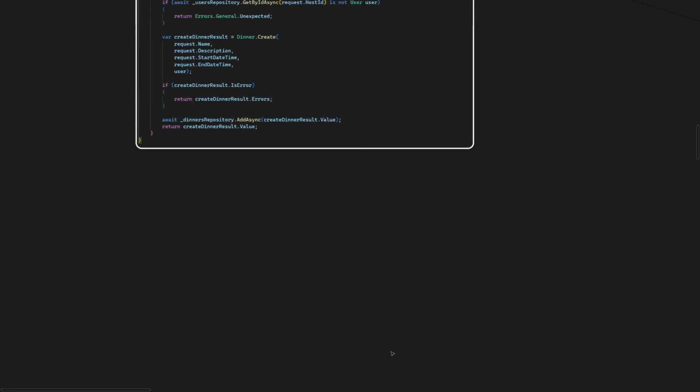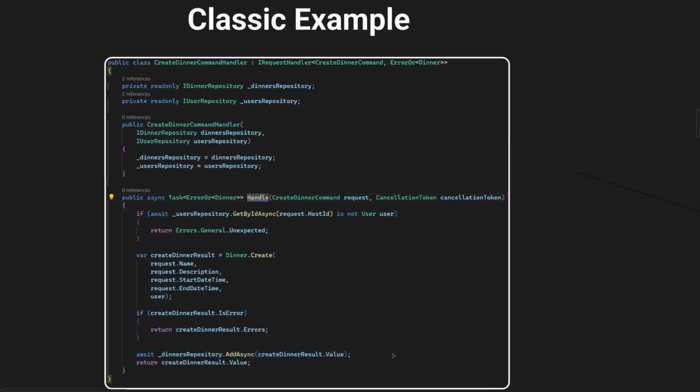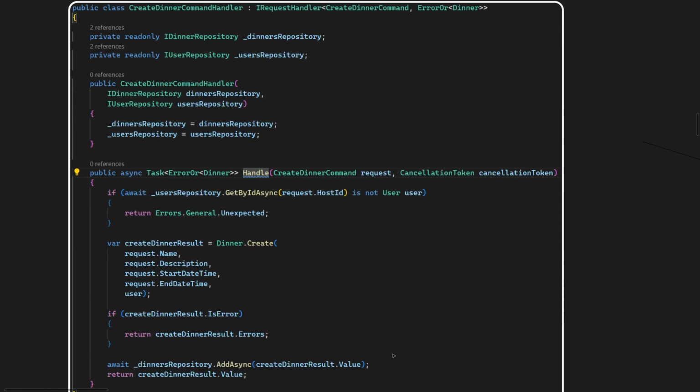Okay, so let's look at an actual practical example of what this looks like. Don't worry if this looks a bit intimidating, I'll break it down. What we have here is the create dinner command handler. This is using the CQRS design pattern, and if you're not familiar with it, all this is, is that when a user wants to create a dinner in the system, this piece of code over here is invoked.